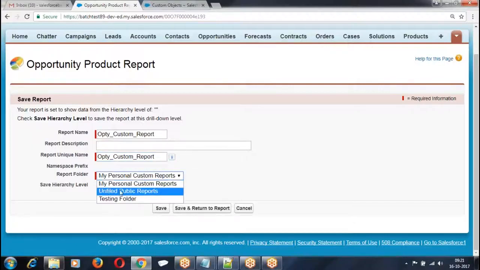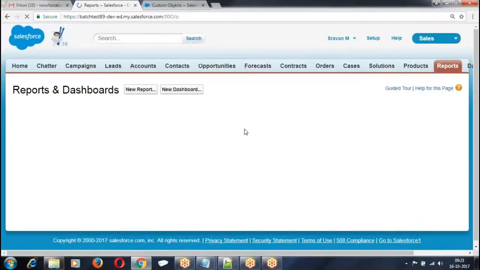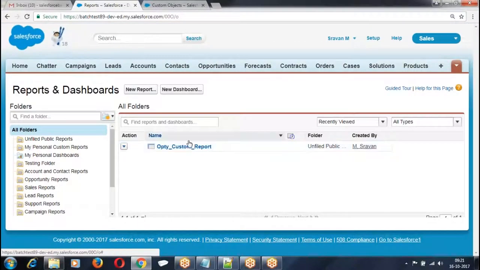Where do you want to store it? Public folder or your own folder. I chose the unified public folder. So I created a report, I saved it. Once the report is created, I saved it. Now go to the user like Wilson. I'm going to the user like Wilson. Now, is everyone clear? Create a report, we are saving.